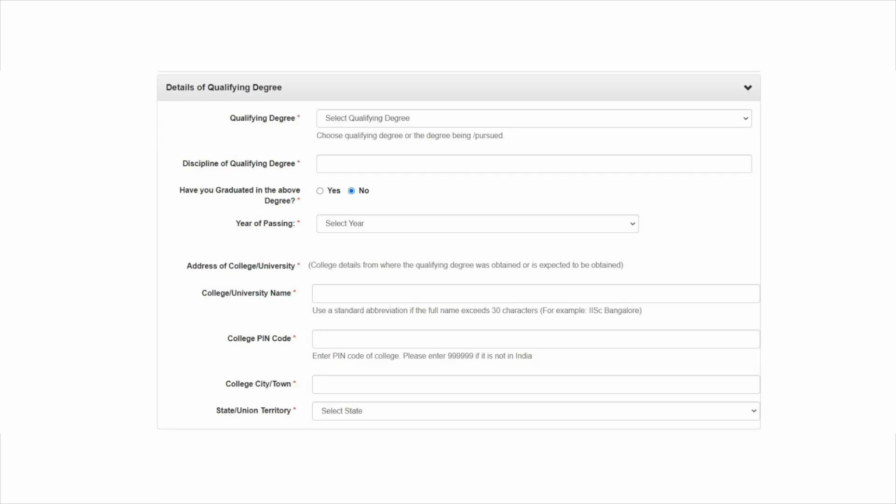Proceeding to the next section called Details of Qualifying Degrees. You will need your academic details, which includes the discipline of qualifying degree, your year of passing, the name of the college you graduated from and its PIN code.